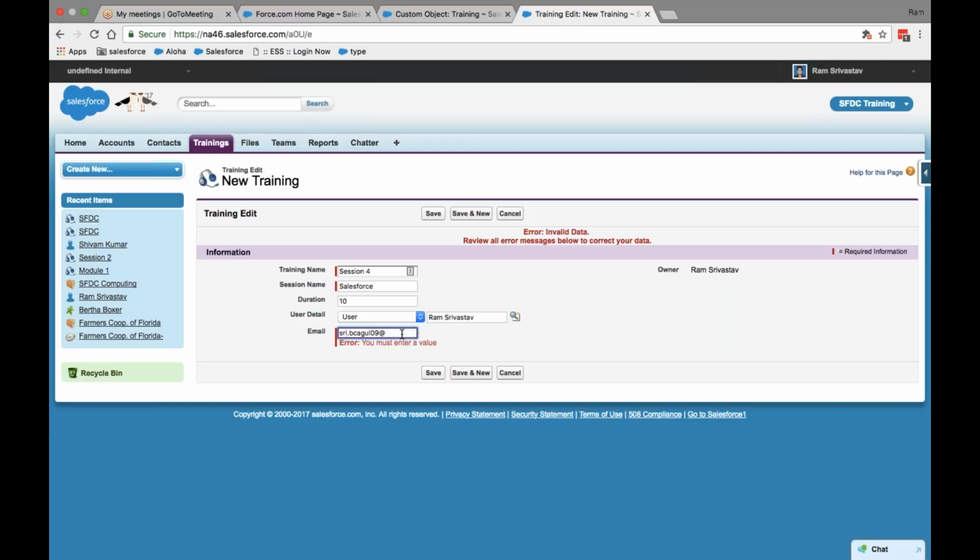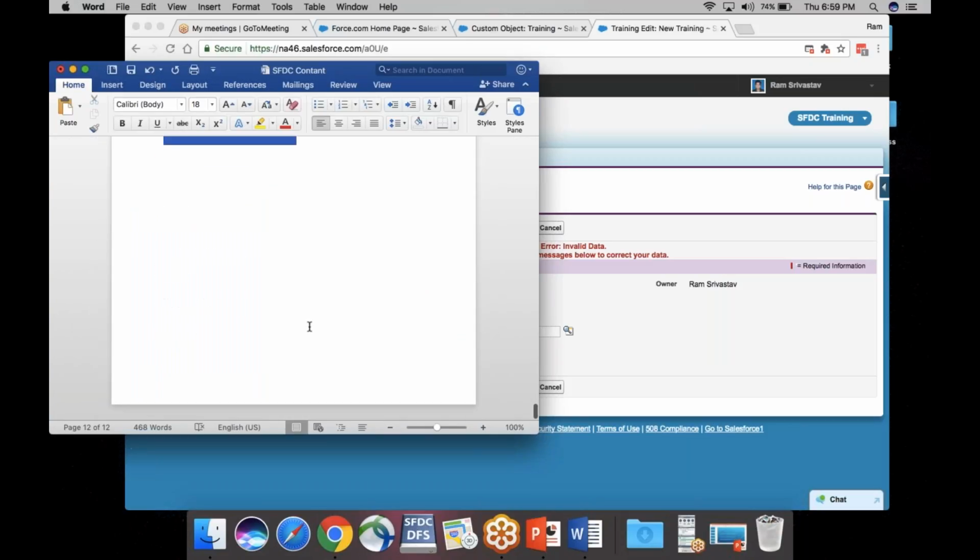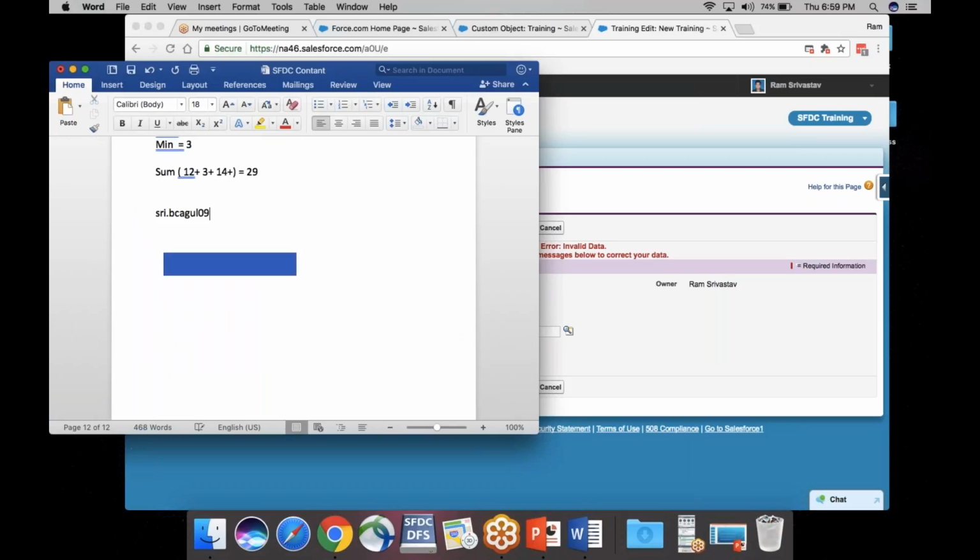Now do one particular thing here. If you give this as an email, it should take or not? In the email data type, if you're giving the value in this fashion, just as a text or number, do you think it should take or not? As we have taken email required field, it has to take actually. It will check for the at the rate and all. Yes, Suman, you're absolutely right.